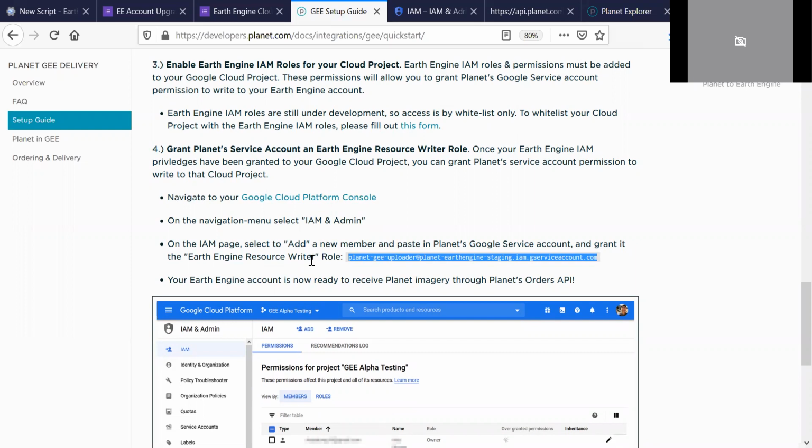This means that you can use Planet's Orders API to make direct deliveries to your Earth Engine account. Similar to how the Orders API can deliver directly to Amazon S3, Microsoft Azure, or Google Cloud Storage, it now also has the ability to make writes to your Earth Engine environment. If I open up an example inside of Postman, which is a really great interface for interacting with REST APIs, I can take a look at an example payload to our Orders API.